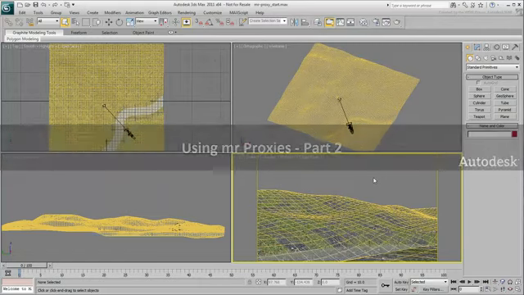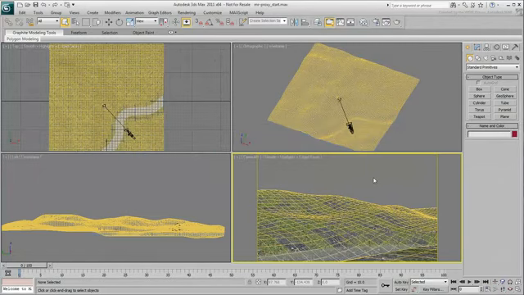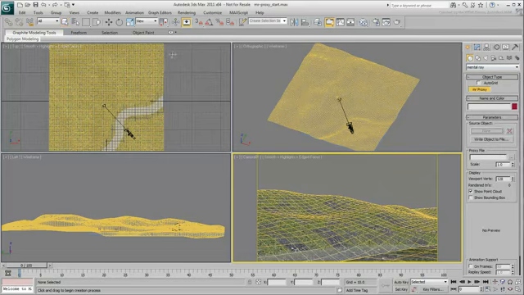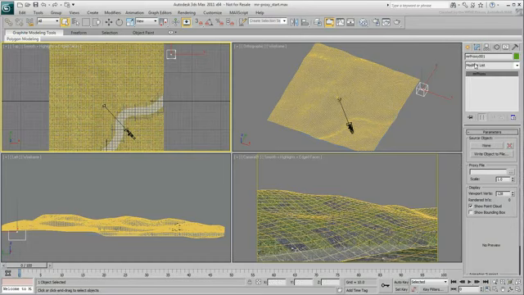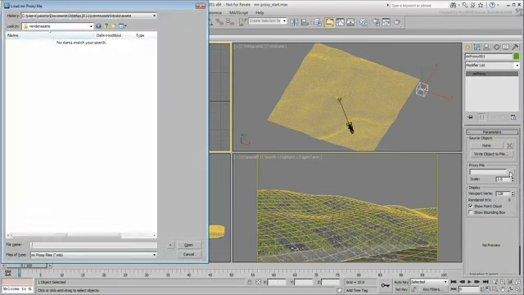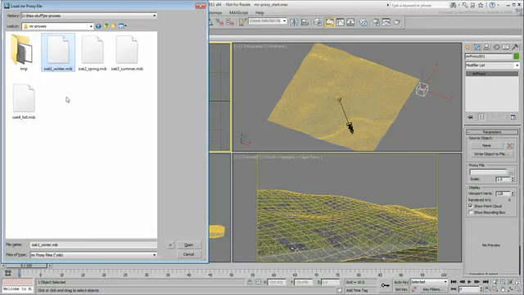Now that you have your mrproxies .mib tree files saved to disk, you'll use the Object Paint feature to scatter them across an uneven terrain. In the top view, create an mrproxy object of any size and go to the Modify panel. Click the Proxy File Browse button, navigate to where you saved your .mib files, and select the Winter Tree proxy.